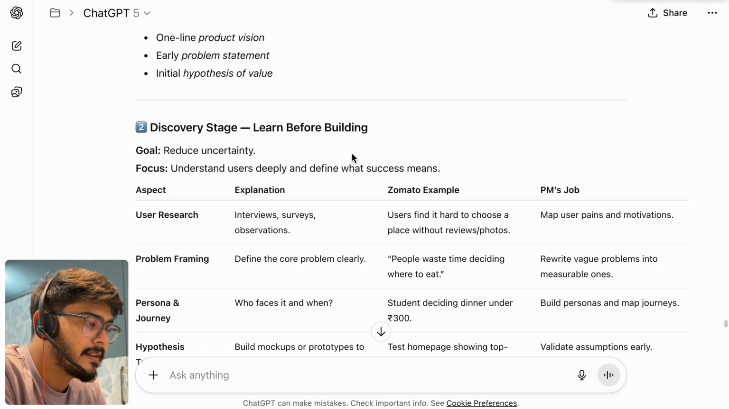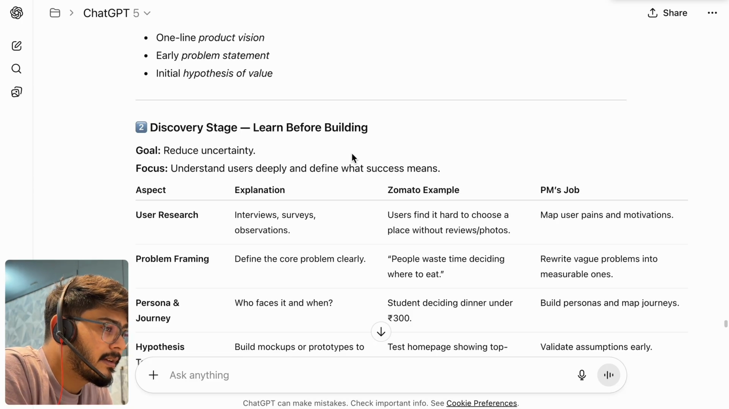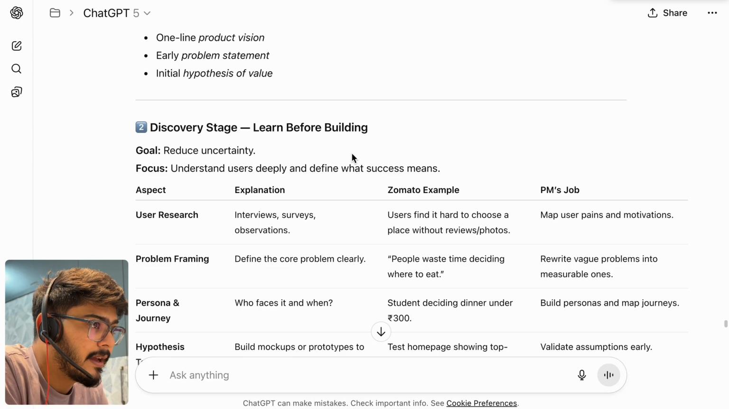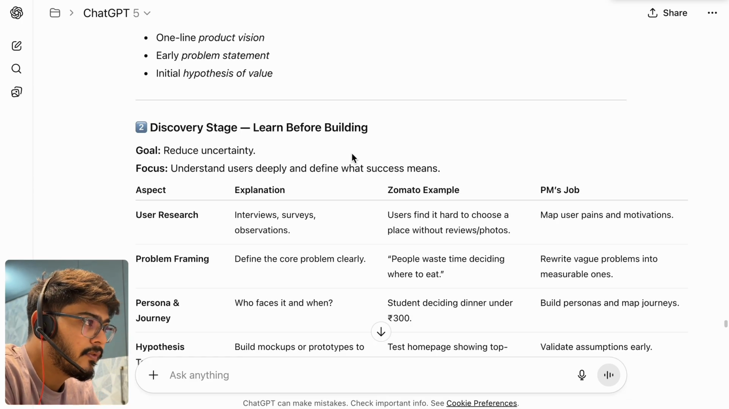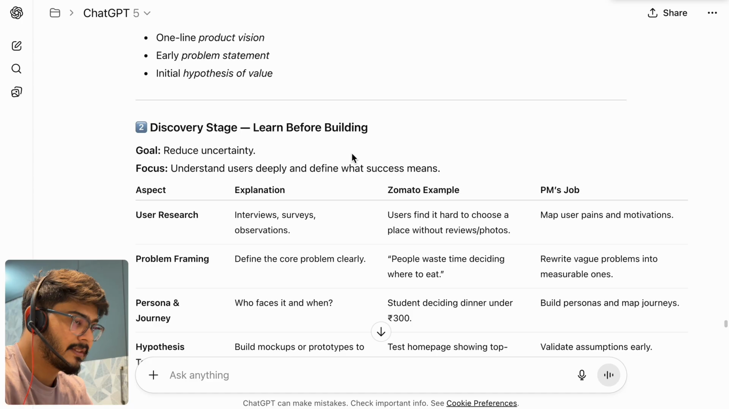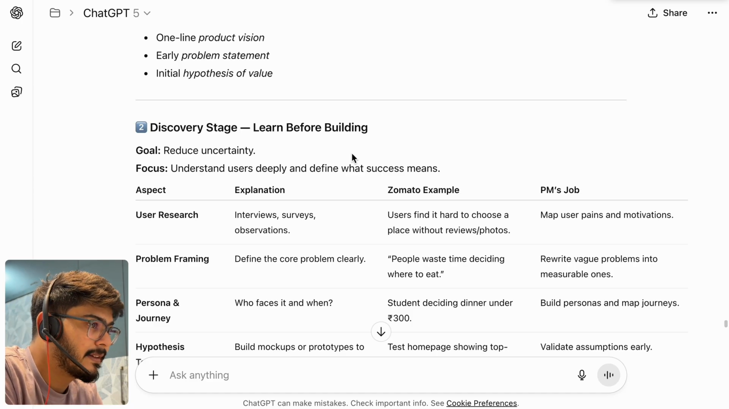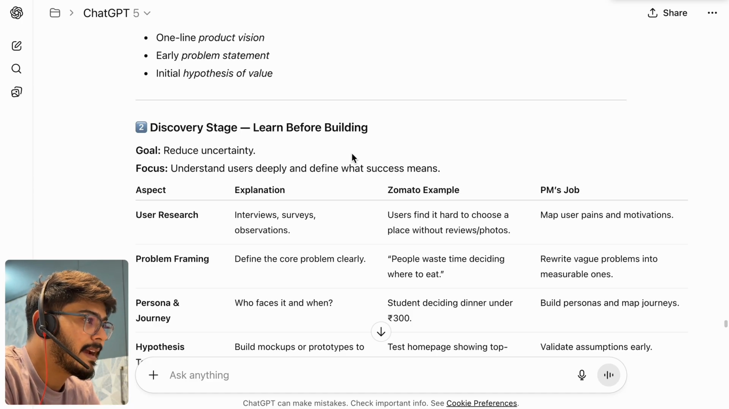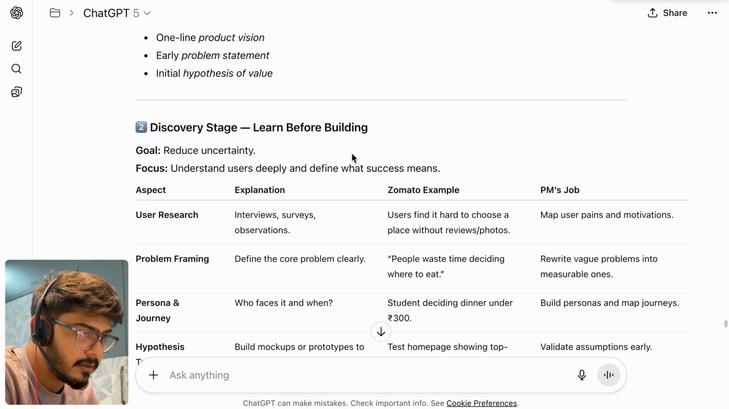Problem framing. Let's understand how we define it. Define the core problem clearly: people deciding where to eat, and that's causing a lot of time waste. So refine vague problems into measurable ones. Personas and journeys: who faces it and when? We need to understand what the actual scenario is where it happens. For example, a student deciding dinner under 300 rupees.